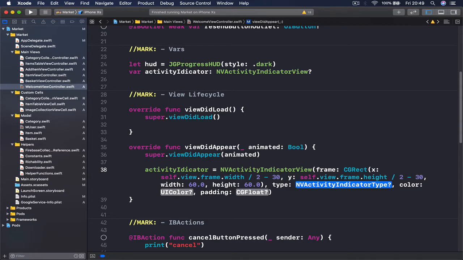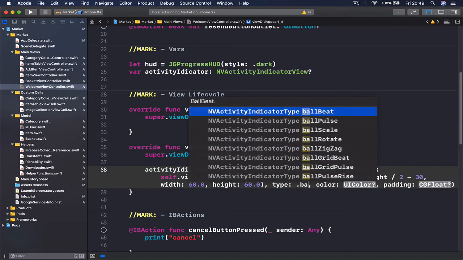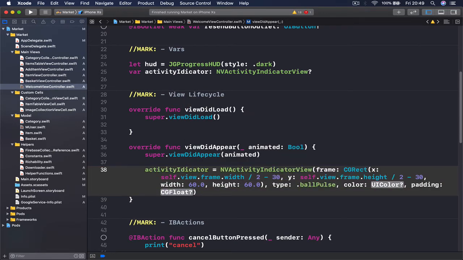Then the type, I'm going to put a dot here and write bold pulse. This is the one we are using inside our application. If you are using any other type of animation, just make sure you keep it consistent throughout your application.